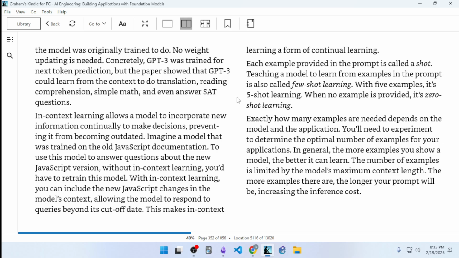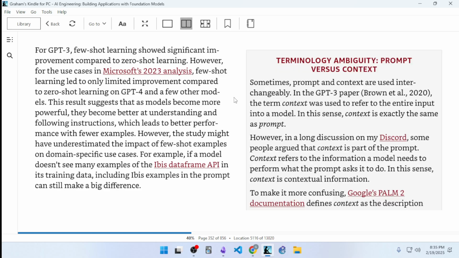In general, the more examples you show a model, the better it can learn. The number of examples is limited by the model's maximum context length. The more examples there are, the longer your prompt will be, increasing the inference cost. For GPT-3, few-shot learning showed significant improvement compared to zero-shot learning. However, for the use cases in Microsoft's 2023 analysis, few-shot learning led to only limited improvement compared to zero-shot learning on GPT-4 and a few other models.